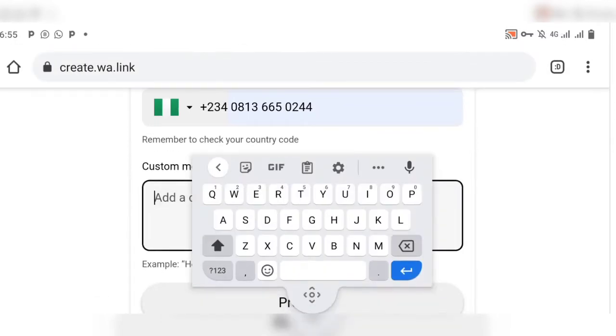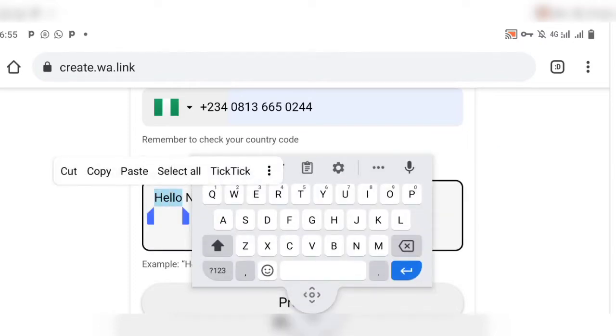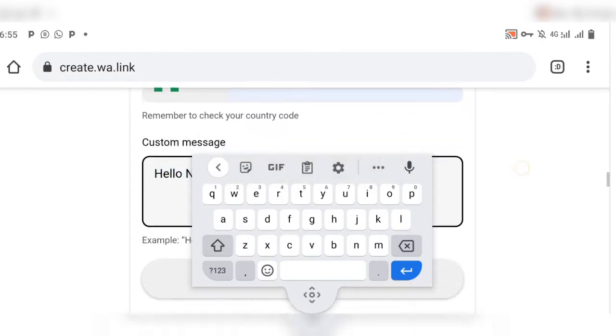Right here you put your customized message. So: Hello Ni Hamuda, tell me more about your course. Okay, so assuming this is the customized message, I'm going to copy this because we're going to use it in order. So that is it.